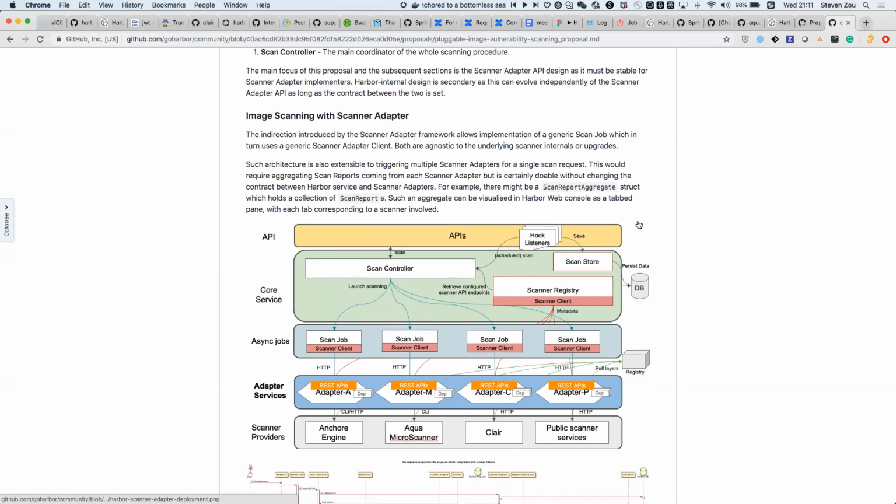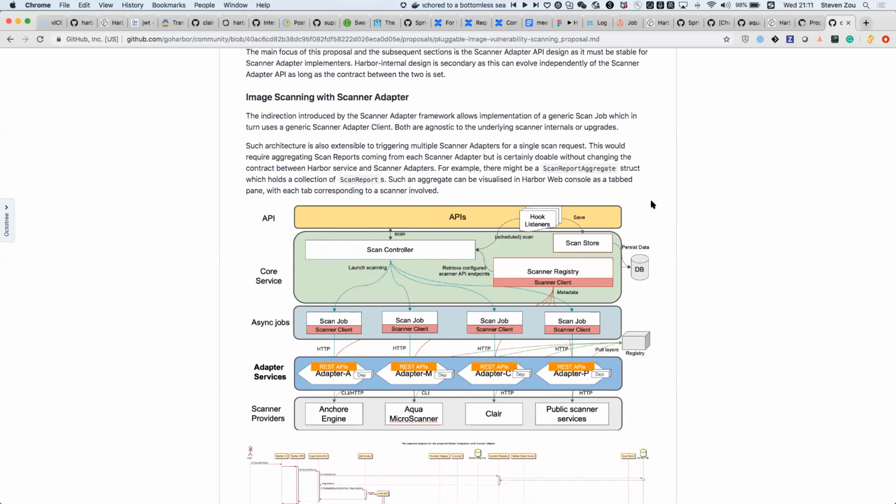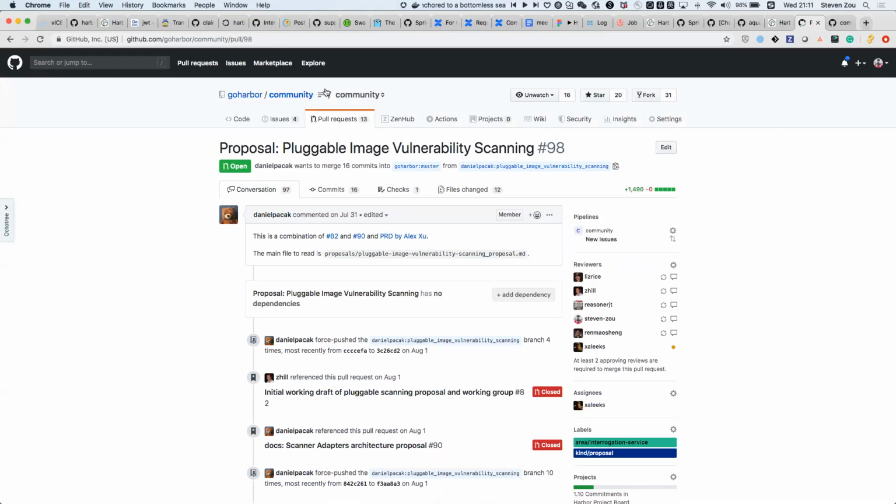So we communicated with security providers like Anchore and Aqua Security, and we set up a working group to continue this work. So far we have drafted a design proposal, and if you want to check the details, you can go to the community repository under the goharbor namespace.